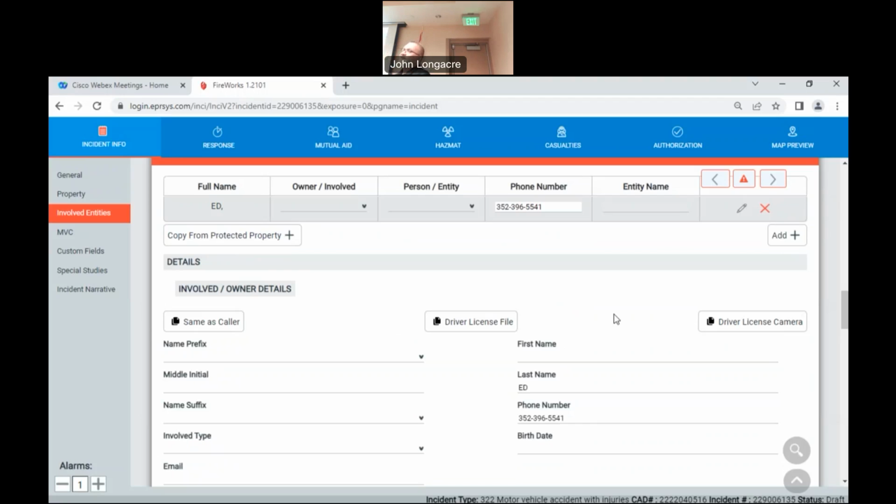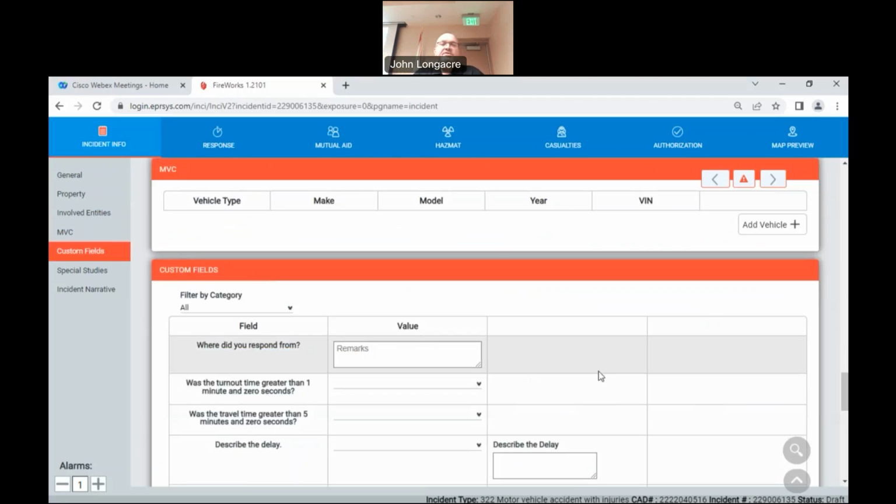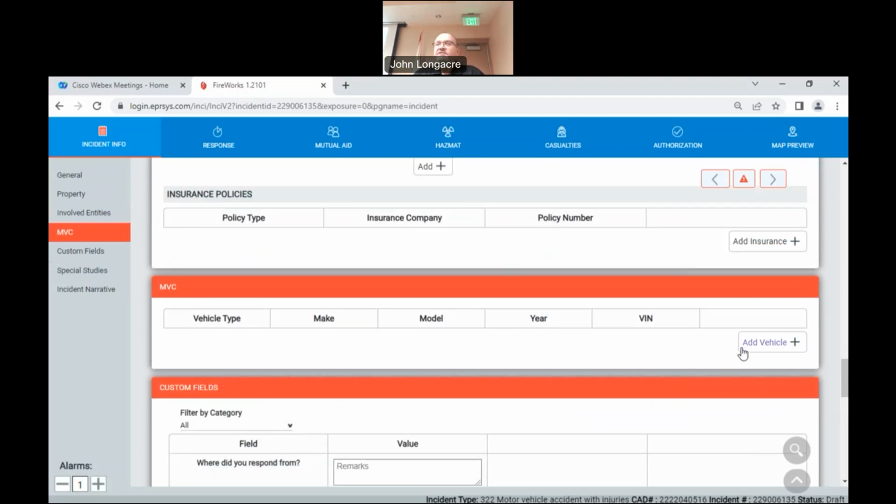The reason why I say that is because if this was a motor vehicle crash and you want to use our motor vehicle section to add information about the cars, the condition of the cars, the occupants of the cars, did you have to extricate, was the person ejected? In order to put a person in a vehicle in the MVC section, they have to be listed in the owners or involved party section of our report. That kind of makes sense?